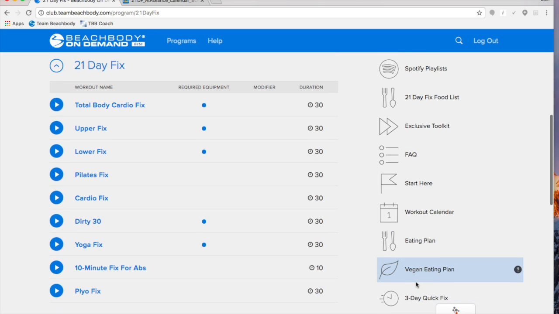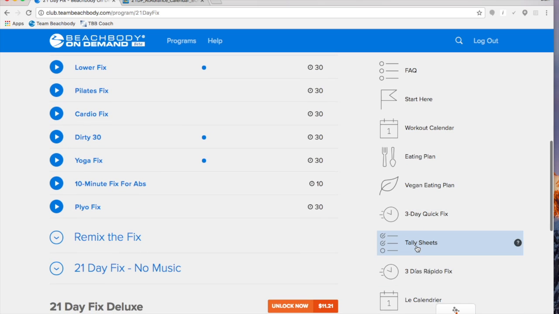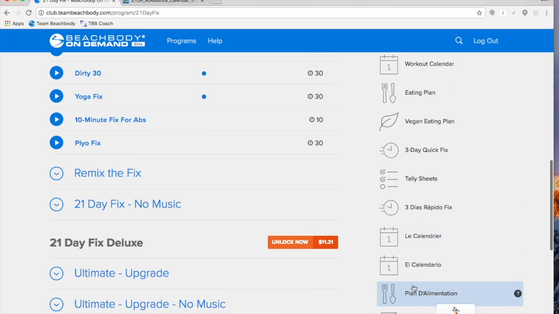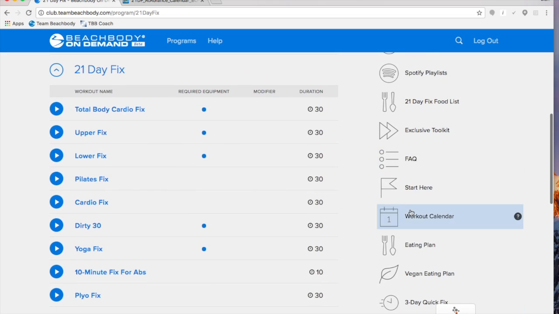There's a vegan eating plan, a 3-day quick fix, and lots of fun stuff, tally sheets. So there's lots of materials, including stuff in Spanish as well. All right, and then your workouts, what you'll do, of course, if you're on day 1, you would hit that, and it would bring up your very first workout, which is going to buffer there and allow you to be able to work out to your program.